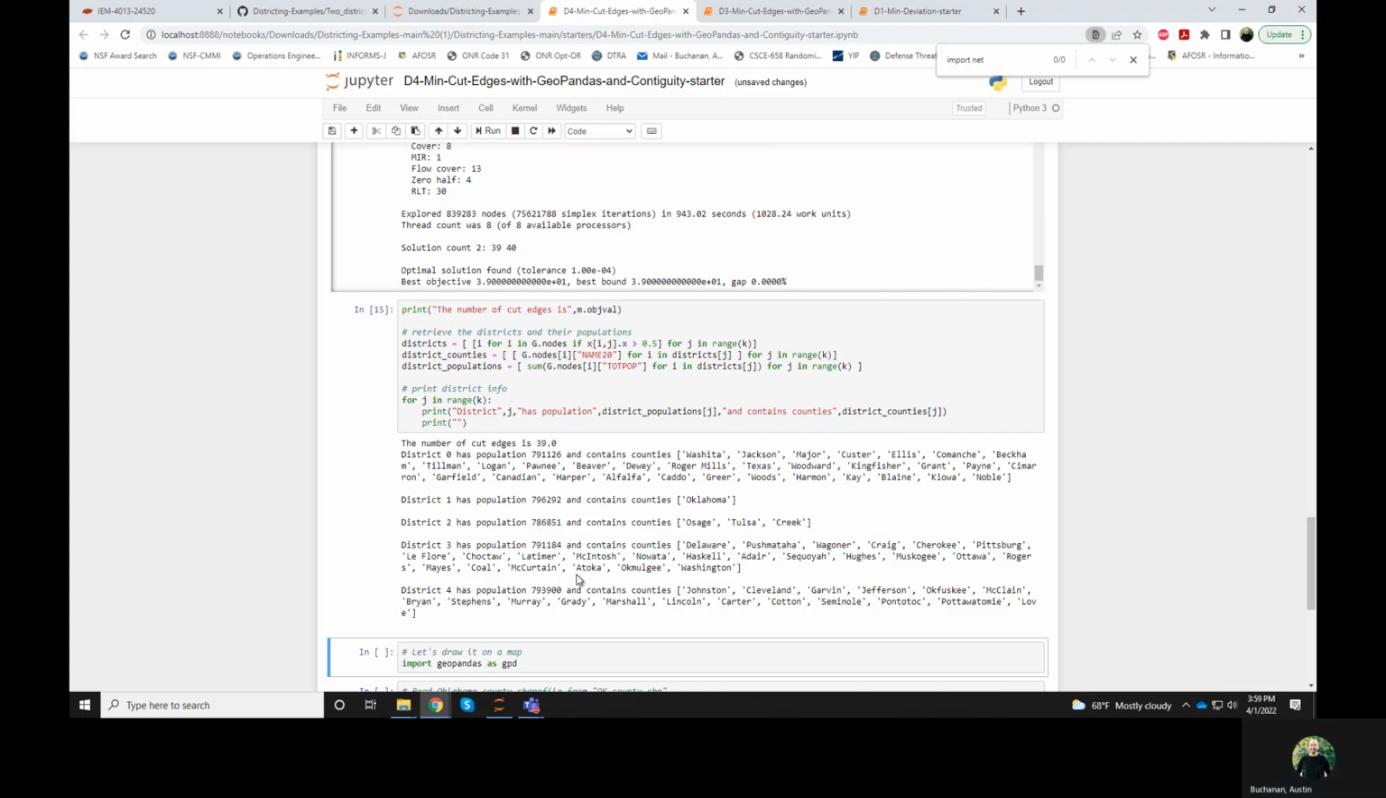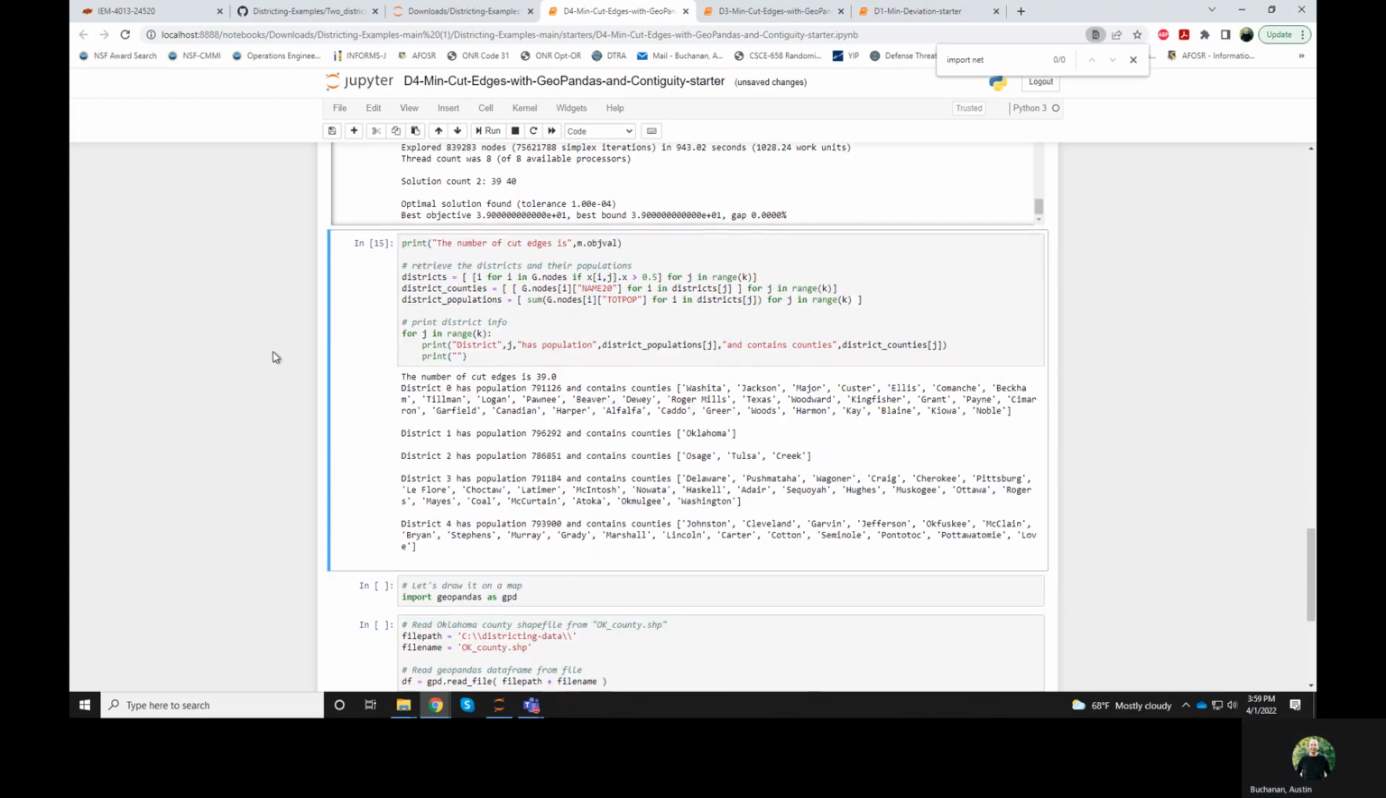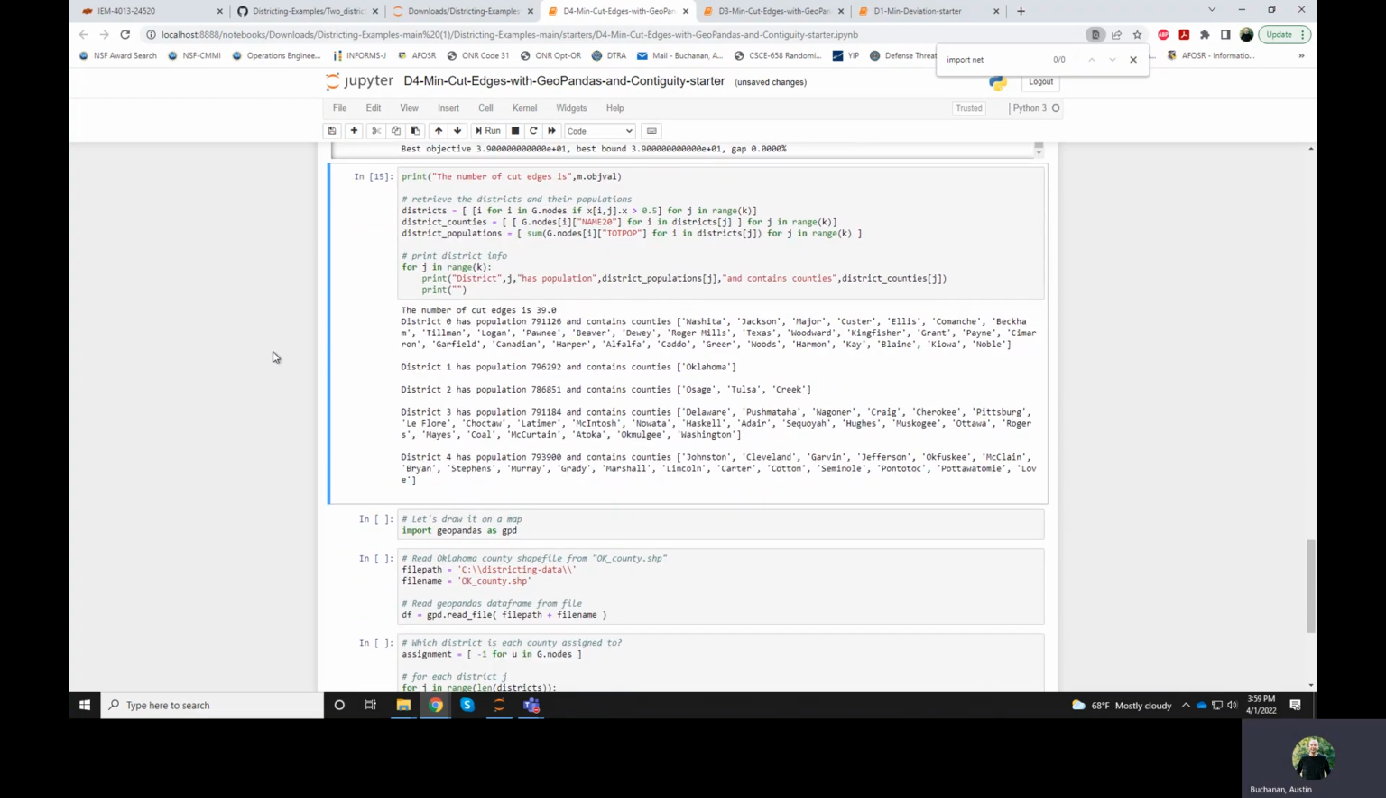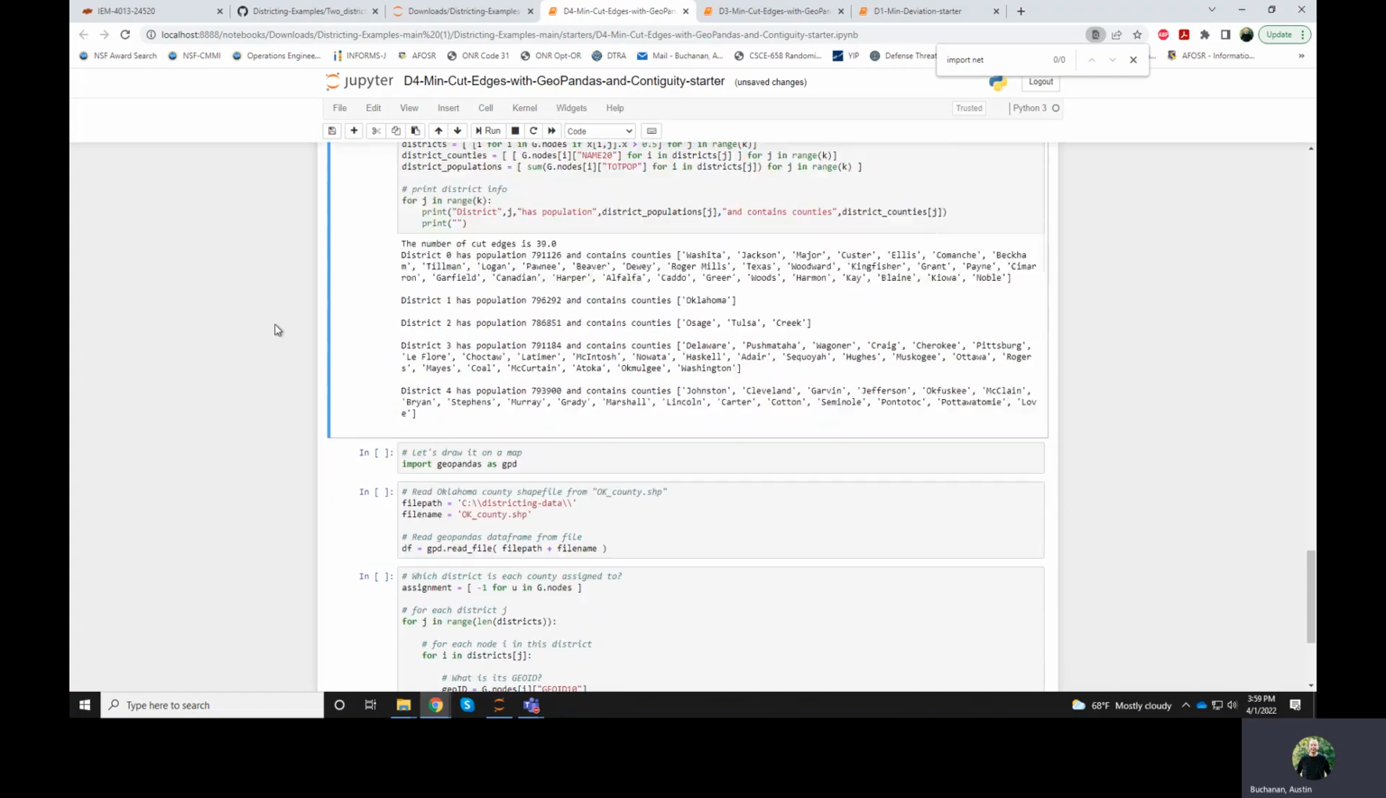Okay, so the populations seem fine. Oklahoma County is by itself. Tulsa County, Creek County, and Osage County are all in the same district. So that seems like that might actually be contiguous now. And it should be, assuming we coded everything correctly and the model is correct.